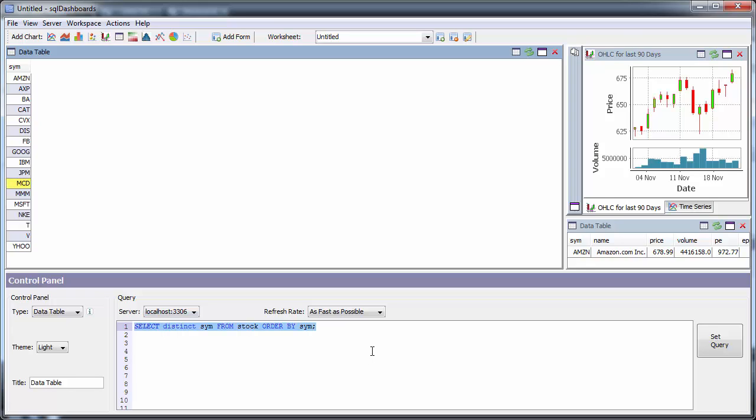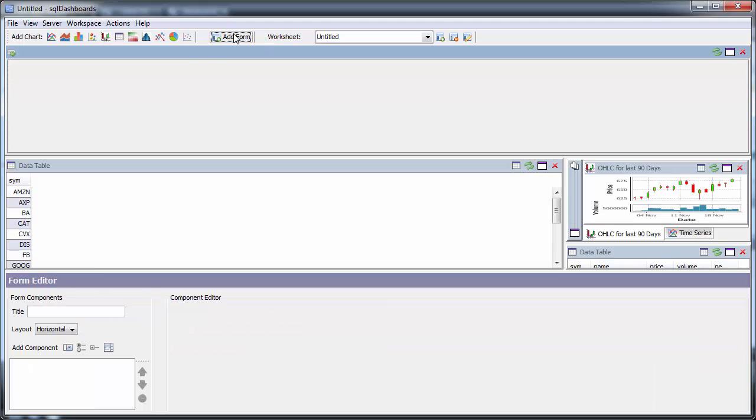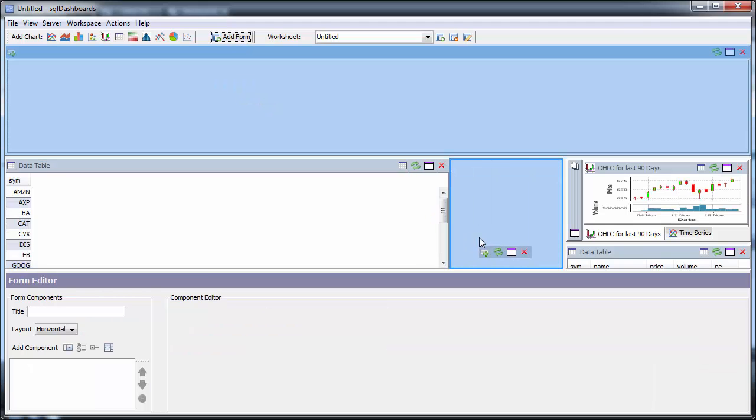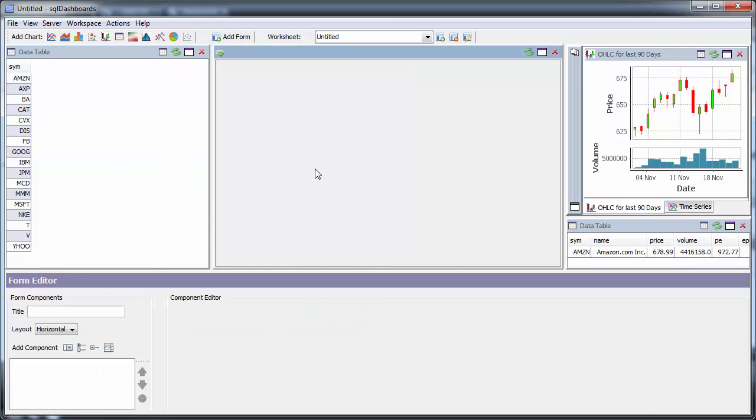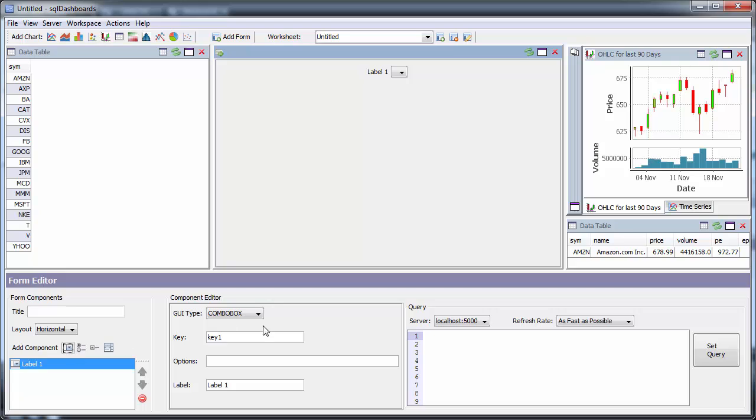To allow user interaction in SQL dashboards, we use forms. So first click Add Form. Within the form, we can have a number of components. In this case, I'm going to add a drop-down select. So I add the drop-down component. That gives me a drop-down box with a label. I paste the SQL query in, and that will provide the list of stock symbols that we've previously seen.